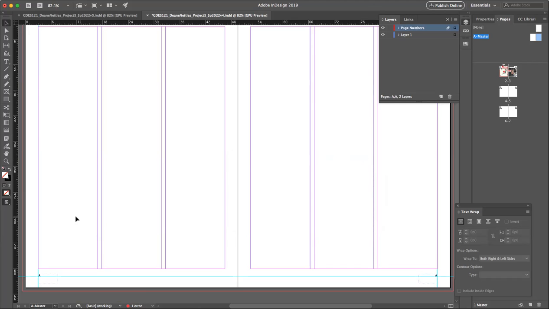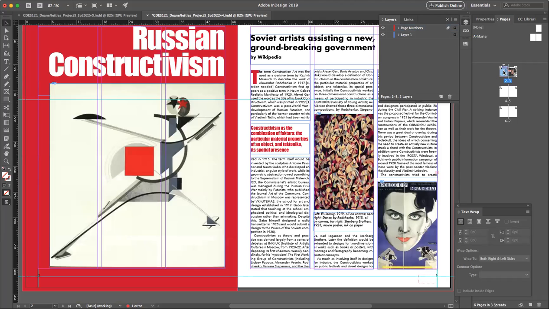Okay. And then I can select my page number here. And you'll see it shows up as a little blue marker on this layer one. And I can drag it up to the page numbers layer. And you'll see that it's now highlighted in red down here. I can click this page number, drag it up to page numbers. And now if I go here, you'll see that I can actually see my page number.